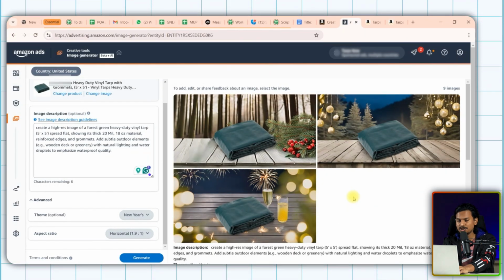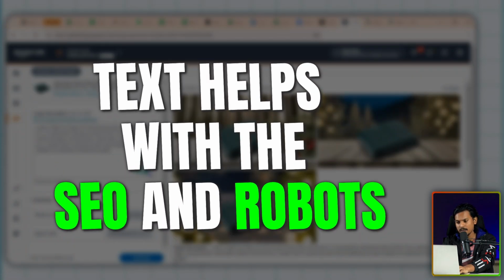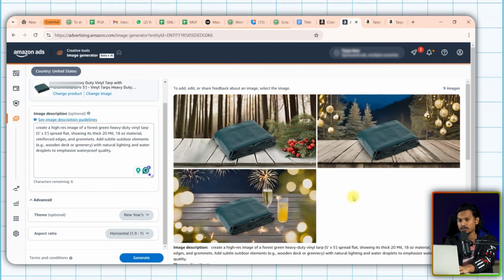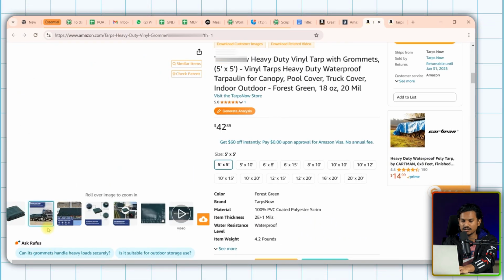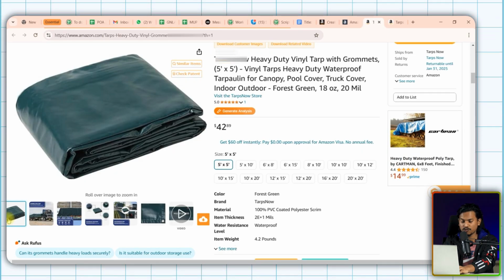Remember, the images people actually check to buy the product. The text actually helps with the SEO and for the robots. But the images are for the real people. So make sure your images are talking with the visitors and helping them to convert to customers. If I give you an example here you can see the images, like the main image has to be on the white background, which is why it is like this.